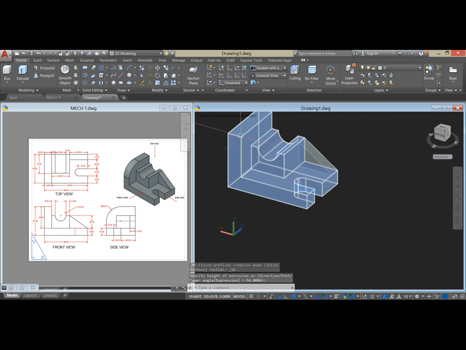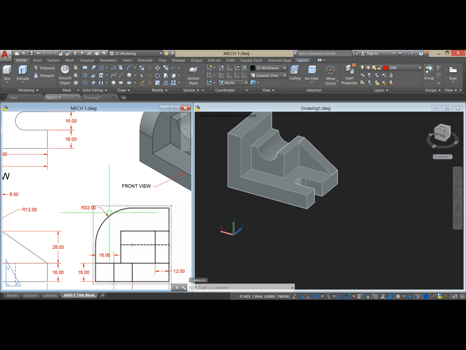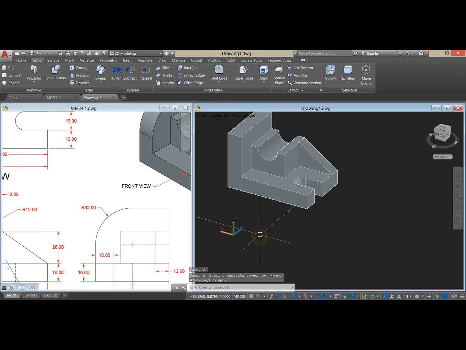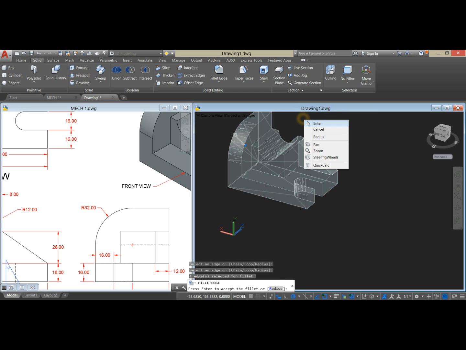Now I'm gonna apply fillet on this corner. And the radius for that is 32, which is this one here. So go to solid, fillet edge, go down to the command prompt, click radius option and enter 32 units. Click this edge, enter twice.